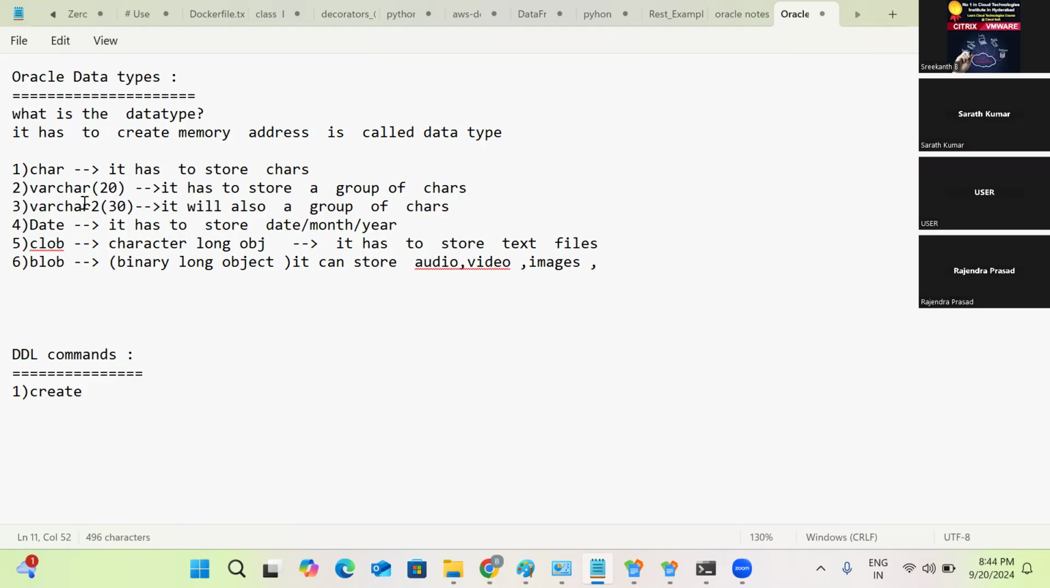These are the basic data types here. One more data type: timestamp.